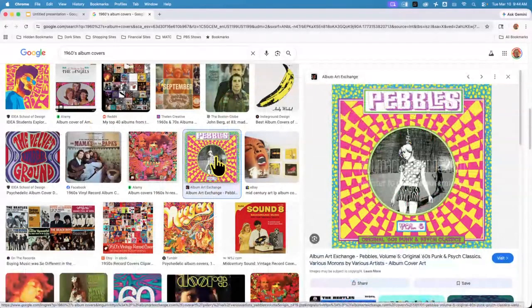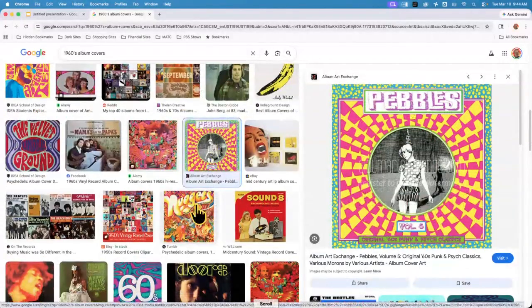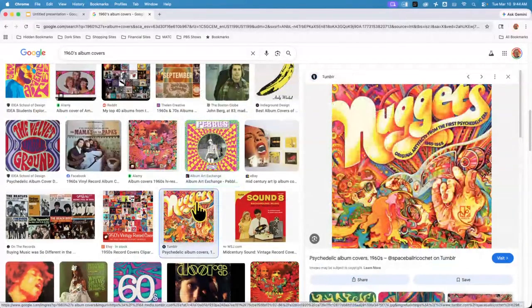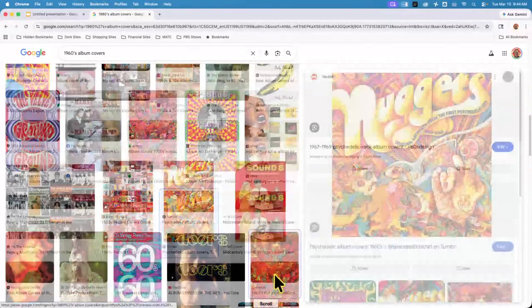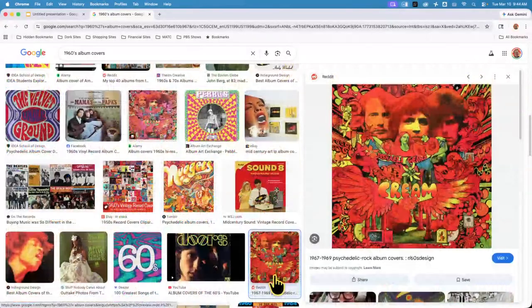Huh. Look at this. I think I can use this. We've got foreground, middle ground, background. I sort of hate it. Let's just do this one instead.